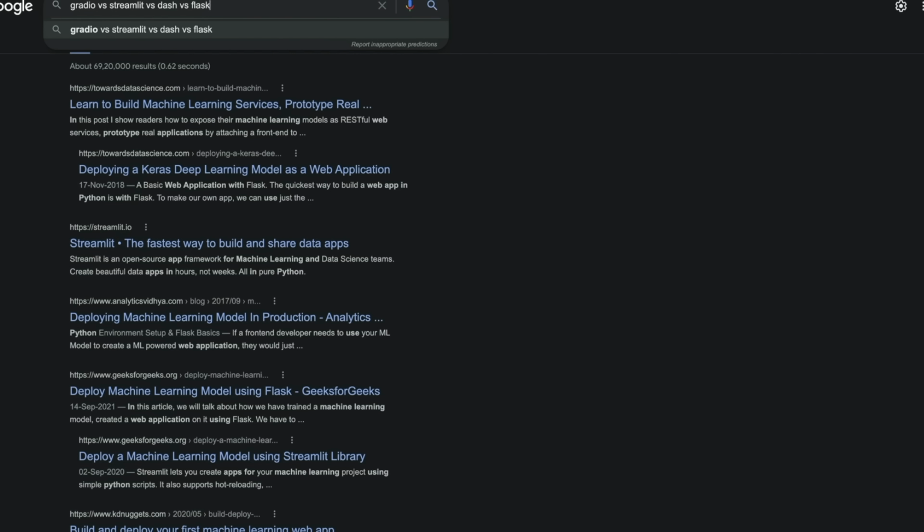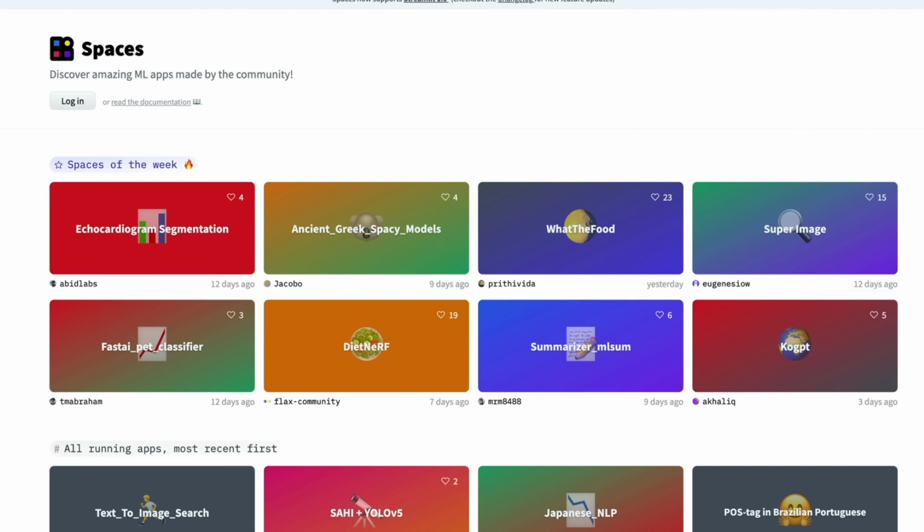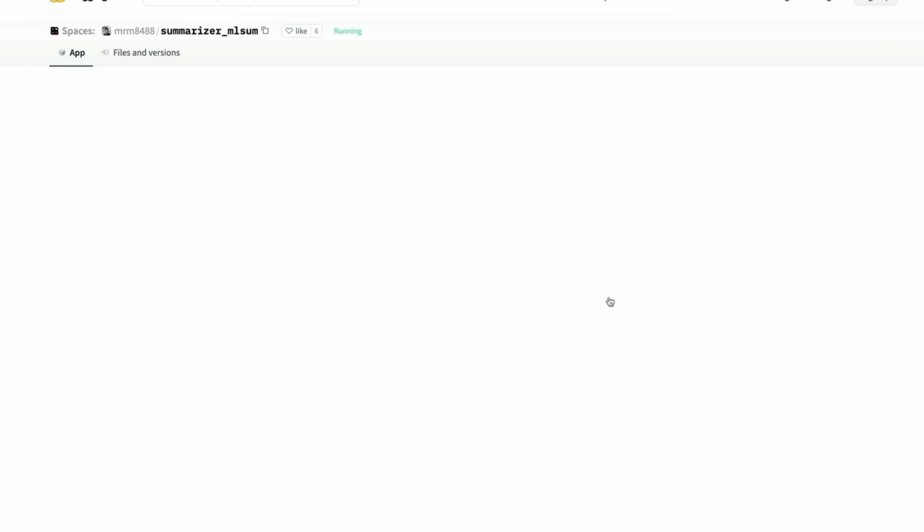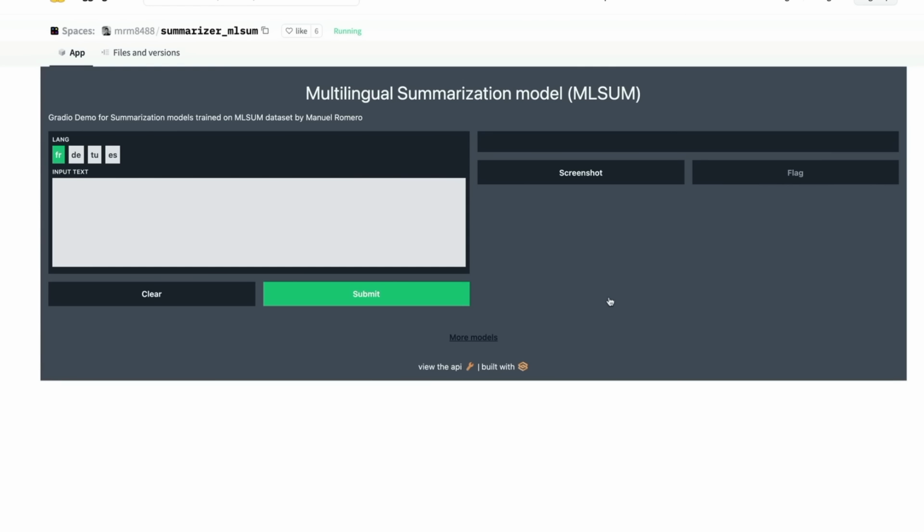So let's go to the examples available on Hugging Face Spaces. This is Hugging Face Spaces, where we have got a bunch of applications available. Now when you go to Spaces and look for one of the most popular spaces, these are the spaces of the week. If I look at one of the most popular spaces and click it, it's loading, and you can actually see a Gradio application popping up. So this is built with Gradio.